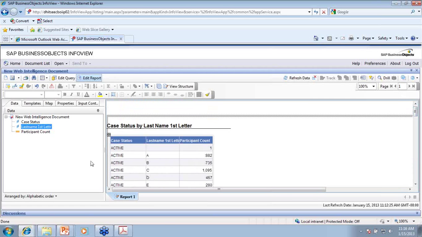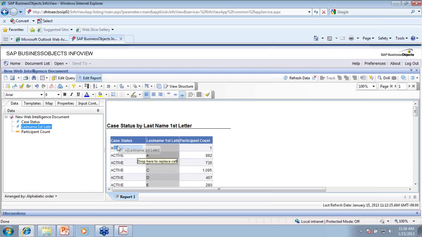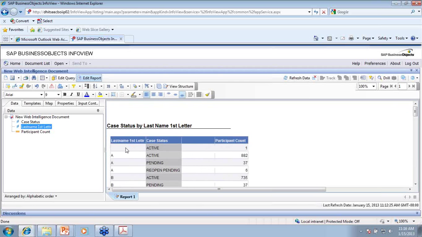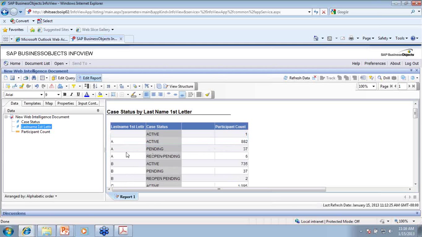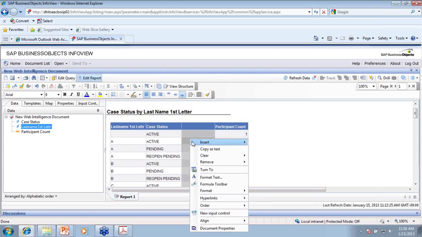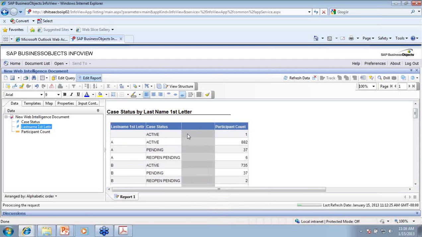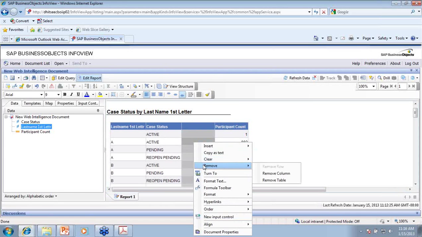What Business Objects does is whatever is the first row, it makes that A to Z sort by default. So you can see if I drag last name, first letter here, it should start, yeah, see, it's sorted now by last name, first letter instead of case status. You can right-click, see it made an extra cell here, or extra row, and I don't want it, so I right-click, and I can click remove. And I can remove the column.